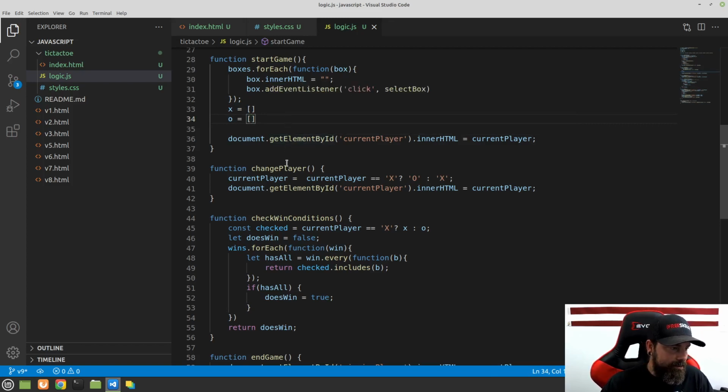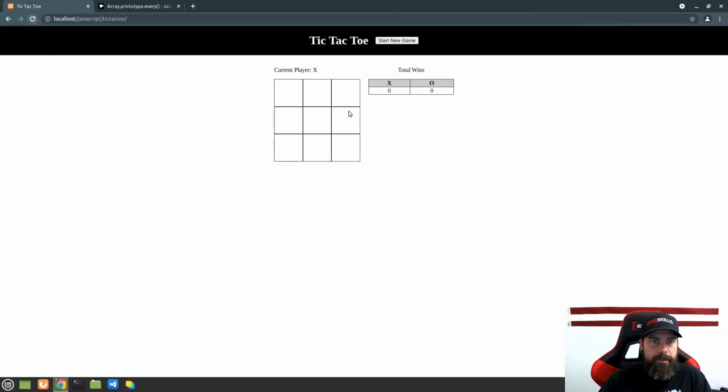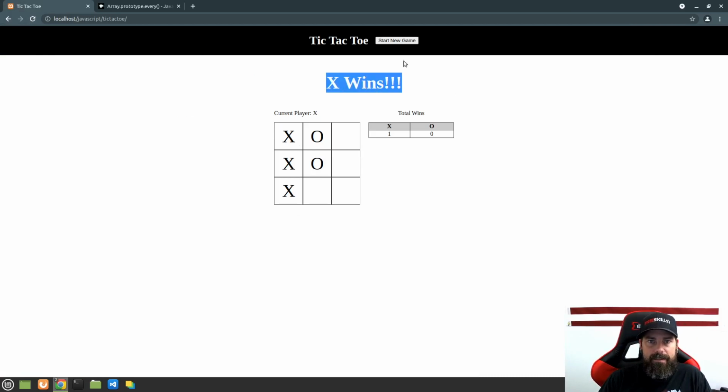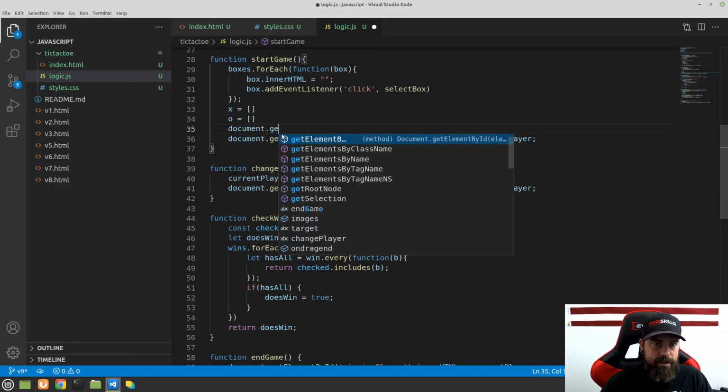The other thing we want to do, let's refresh here, you'll notice that when they click this, X wins is still here, and if I click start new game, the game works now, but it still says X wins up here. So we need to fix that. All we have to do is hide that. So we could say document.getElement.